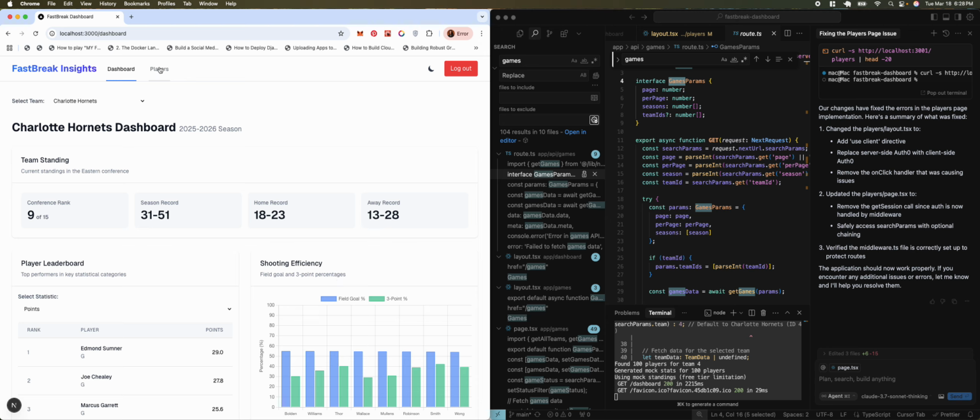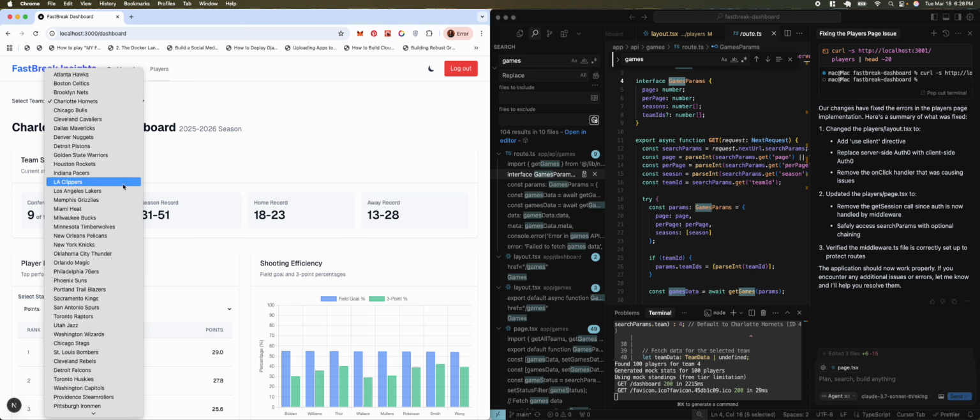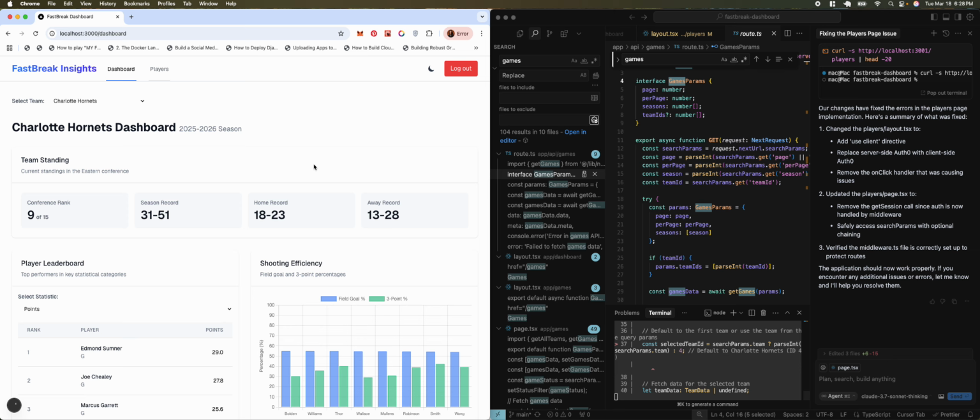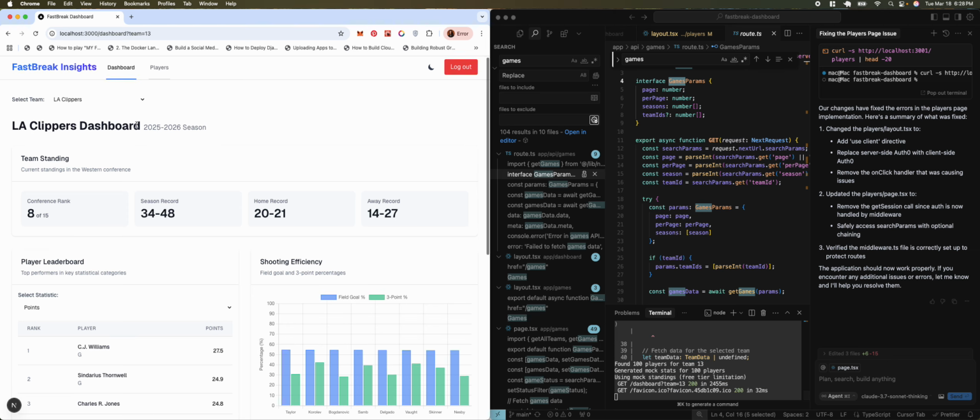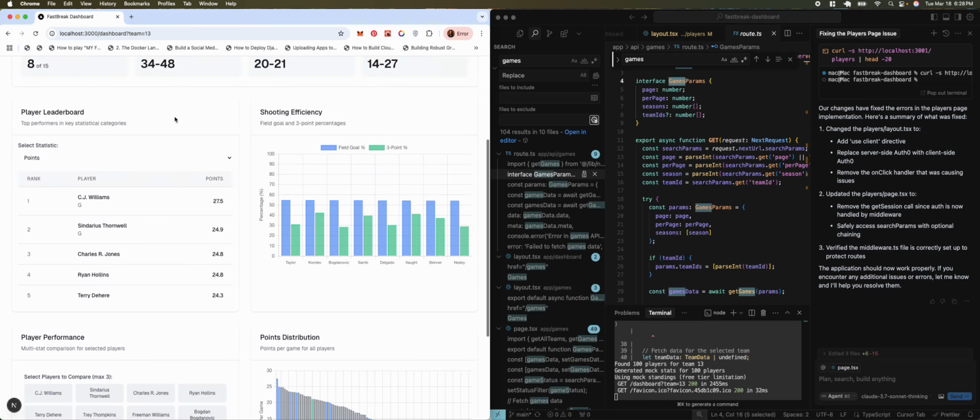And then, just to show that this does work, let's go check out the Clippers. That does take a second to load. I would improve that runtime ideally in a production environment, but we're looking good here.